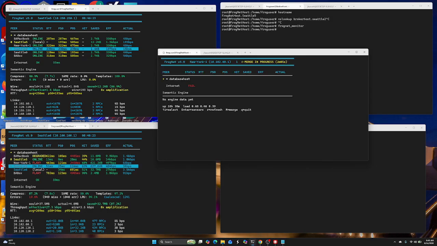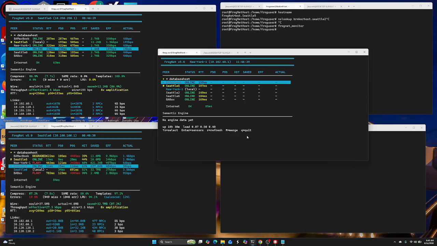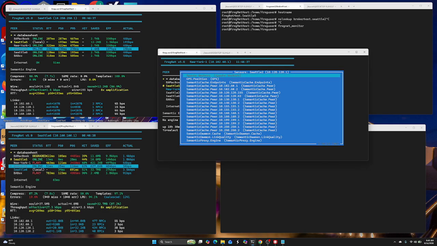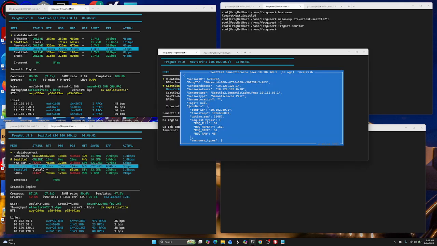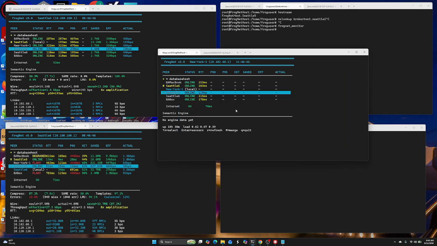I don't want to mess with the other one until I can get at its log files. So in New York, it's the same thing though, right? I'm just gathering the same data, the same frog ID. So that's what the monitor is, right?